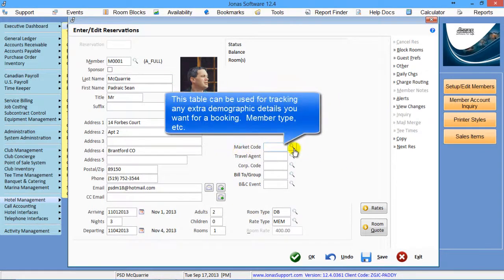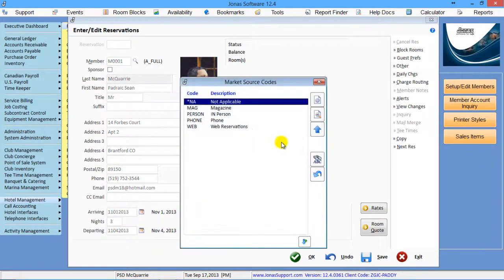If you're using market codes, you can click on this and select a market code. I'm currently using my market codes to track where they heard about the booking, as I'm currently configured to be able to take member bookings and non-member bookings directly. You may not be using this if you're dealing with members only, but you may use it for tracking other demographic information.